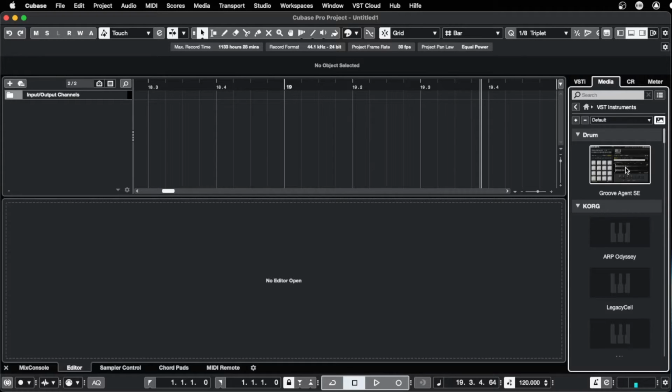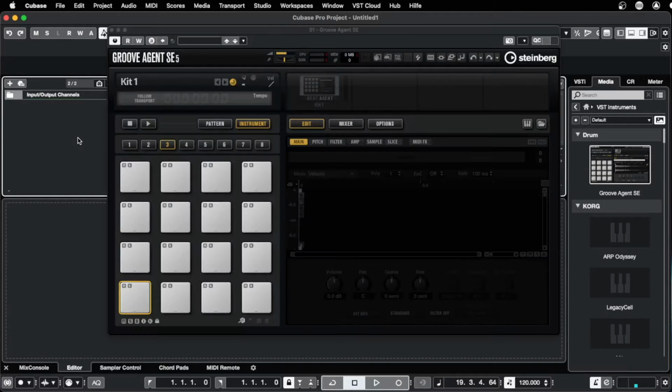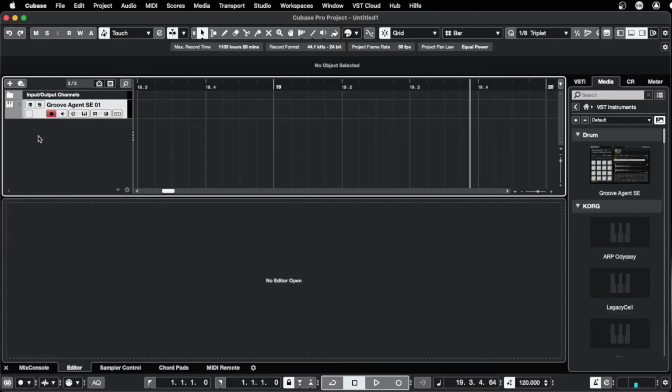So now we click on it and move it in here into our arrangement, in the timeline. And now we load the Groove Agent. That's an instrument that we see now. We can close this window here. Then we see here the track of the Groove Agent. So we created the track and we loaded our first instrument, the Groove Agent, in this track.